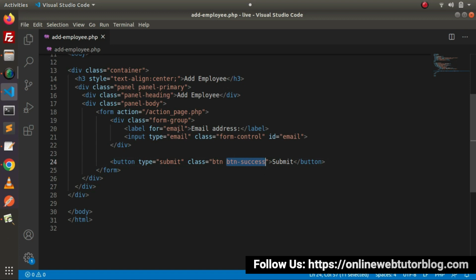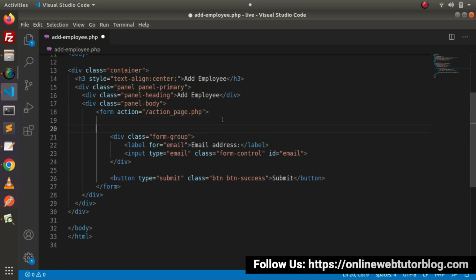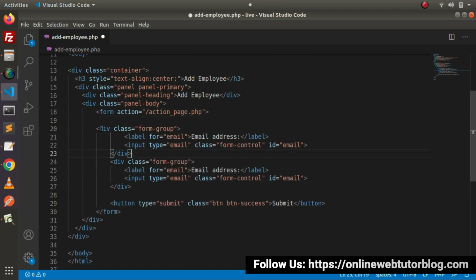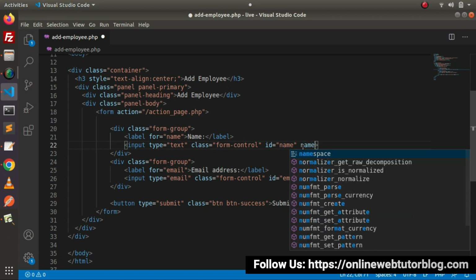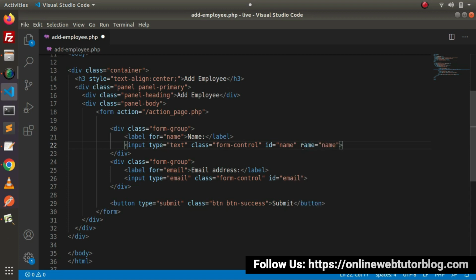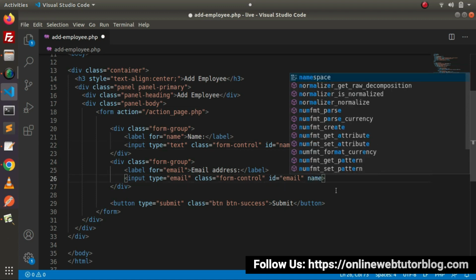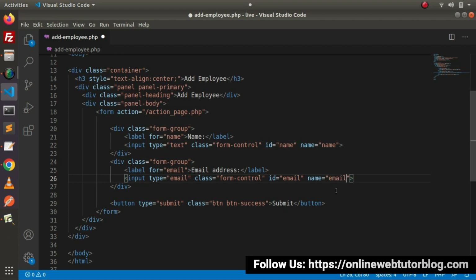This is a class available inside bootstrap.main.css. Now here inside this form, let's add input fields for name. So I will copy the HTML of this email address, put it here, and let's call it as, in place of email address, let's say name, input type text, ID equals to name, and let's add a name attribute which is equal to name. For this email address, let's add a name attribute and this is for email.